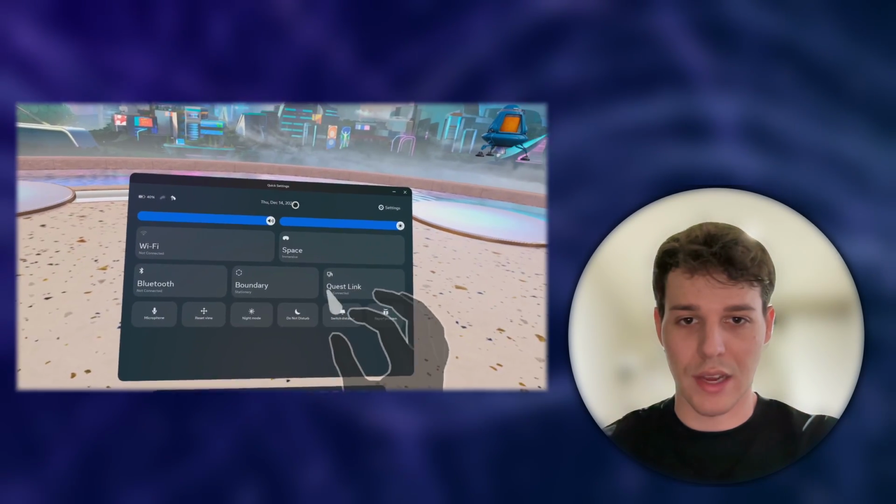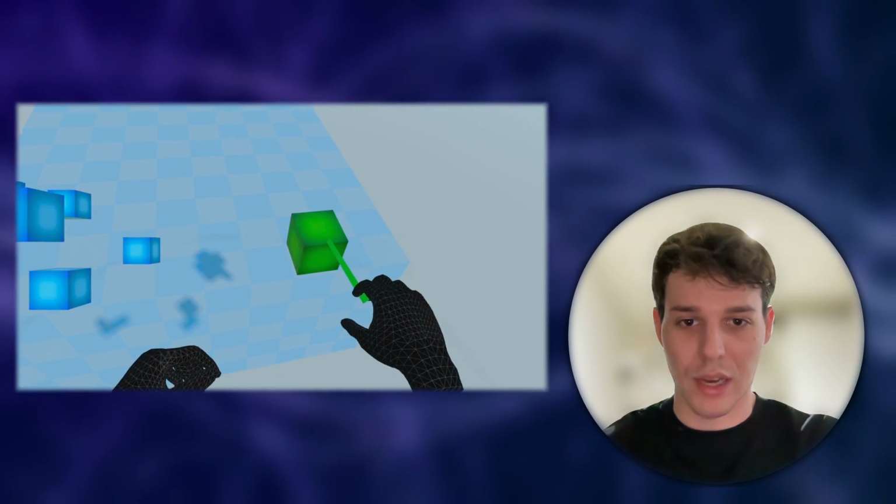Also, we're going to use the hand pointer data from Meta, which is going to allow us to create our own ray interactors.